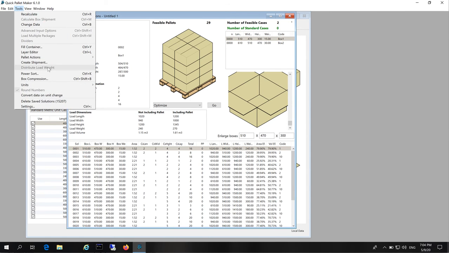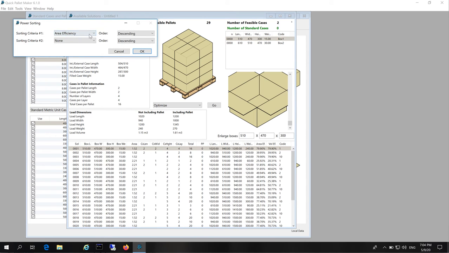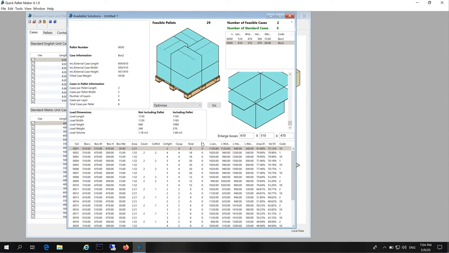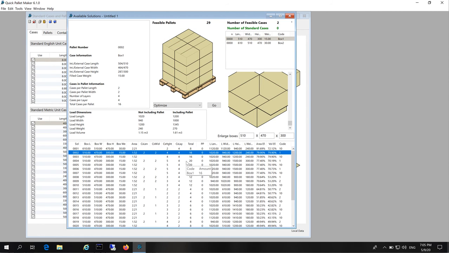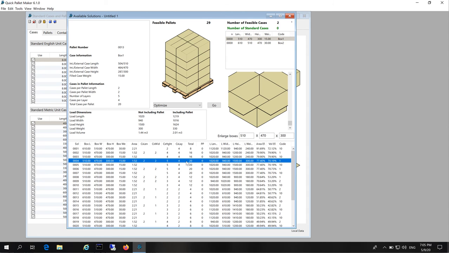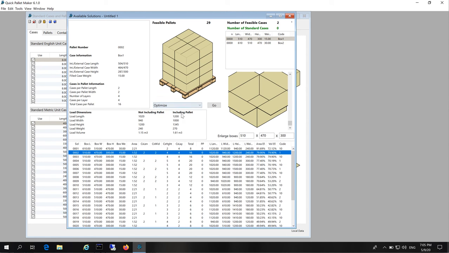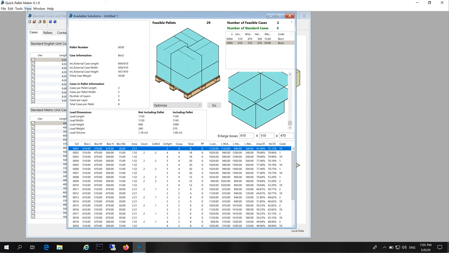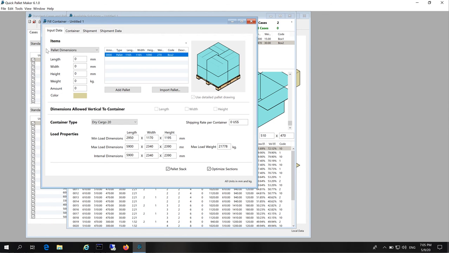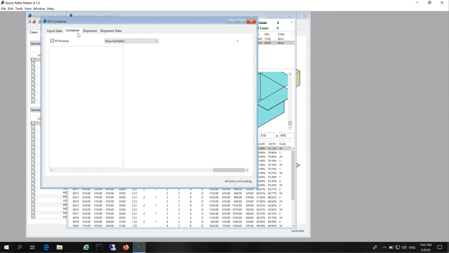So what we do is sort them by area efficiency to see which one fits the best. This is the pallet. In this case, it will be the Australian pallet, 1165 by 1165, for this type of box. And for the other type of box, we have the 1200 by 1000 millimeters. You can also use the fill container feature to see how they would look on a 20-foot container, for example.